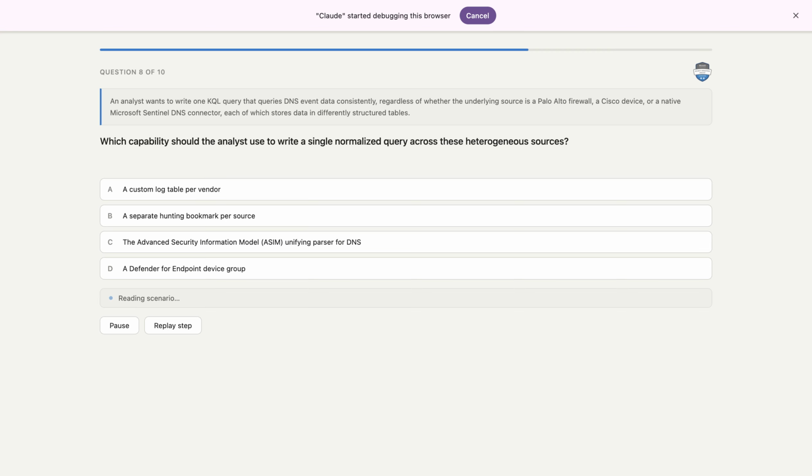Question 8. Scenario. An analyst wants to write one KQL query that queries DNS event data consistently, regardless of whether the underlying source is a Palo Alto firewall, a Cisco device, or a native Microsoft Sentinel DNS connector, each of which stores data in differently structured tables. The question is, which capability should the analyst use to write a single normalized query across these heterogeneous sources?